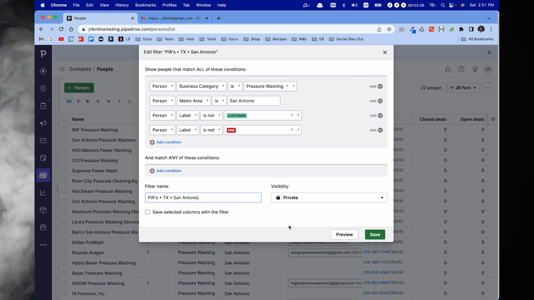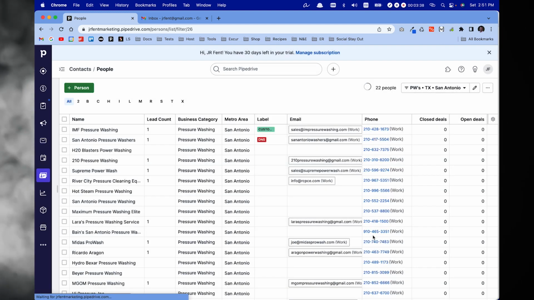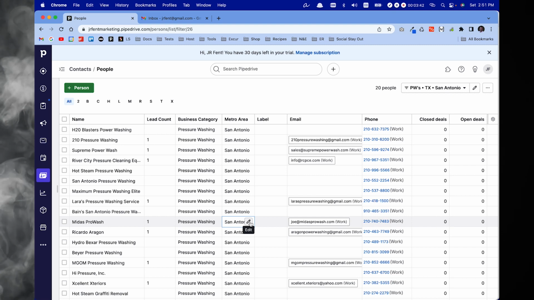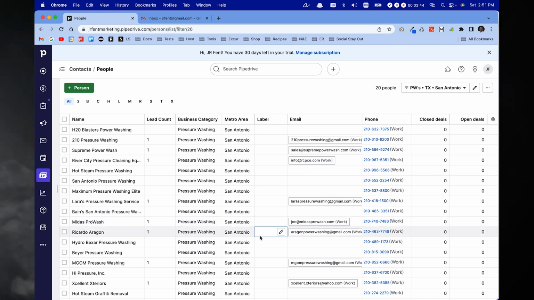Okay. And then I'm going to hit save. So you notice the top two disappeared because they don't match my criteria to send leads to. So they're in the database, and if I was looking them up without that filter, I would find them. But right now, I've got a filter called PW's Texas San Antonio.